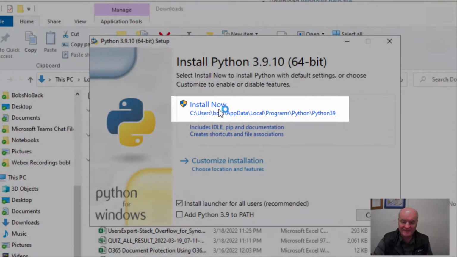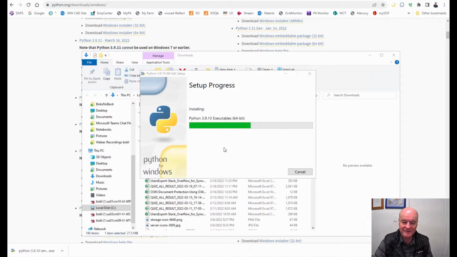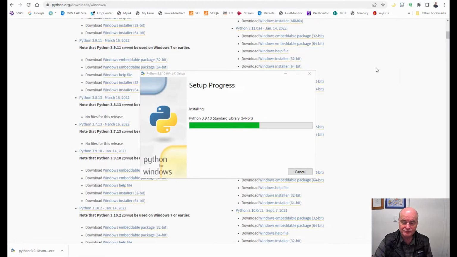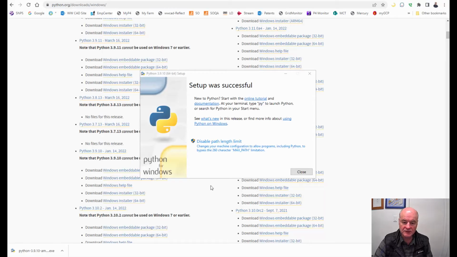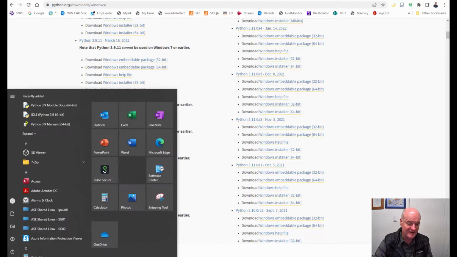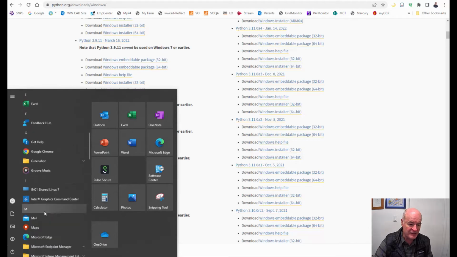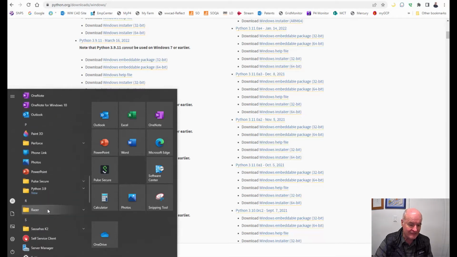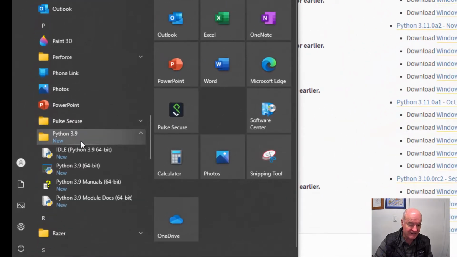Install now. And I'll go ahead and speed up the install process by a little bit just to make it go faster. It'll take you a little bit longer. All right, so I'm going to close this, and I'm going to go over to my Start menu, and now under P for Python, I've got Python 3.9.